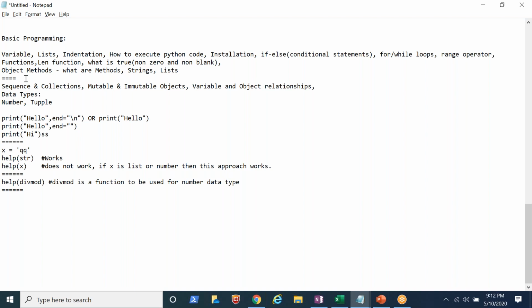In the last two classes we have seen what methods and object methods are, and we have seen the string data type and list data type and their methods. So today's agenda is we will understand what sequences and collections are, what mutable and immutable objects are, and what the variable and object relationship is. When we create any variable, what is the relationship of that variable with the object? Then we'll see the data types, and we will cover the number and tuple data types today. Like we did list and strings in the past, today we'll see number and tuple.